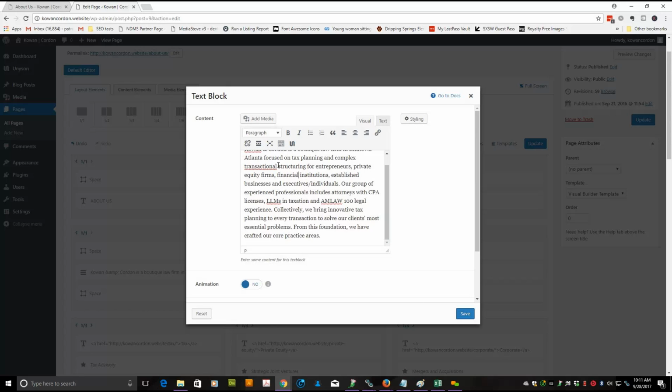Now this is just like Word. It functions just like Word. So you can bold text. So here's your bold. You can italicize something. You can do a bulleted list. You can do a number list. You can quote. You can center, justify left and right. So it just works like having a Word document, which I think you guys are all pretty familiar with.